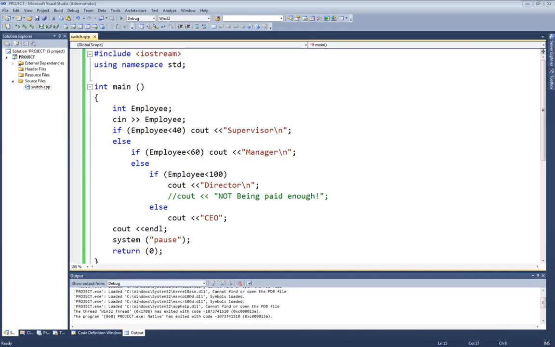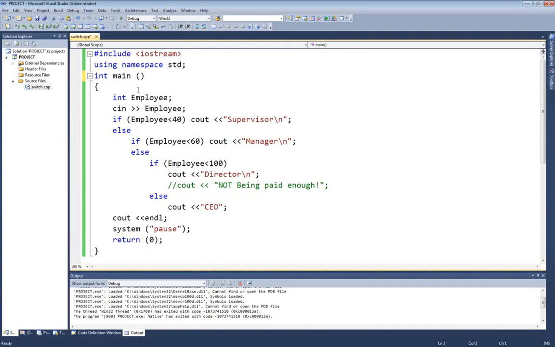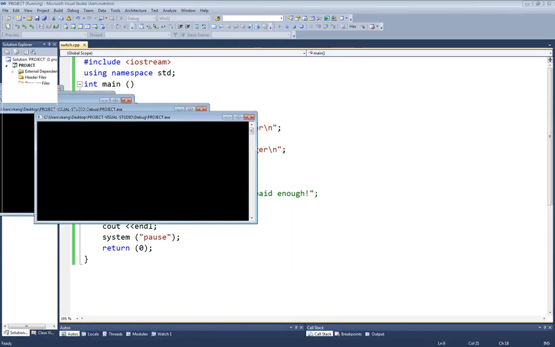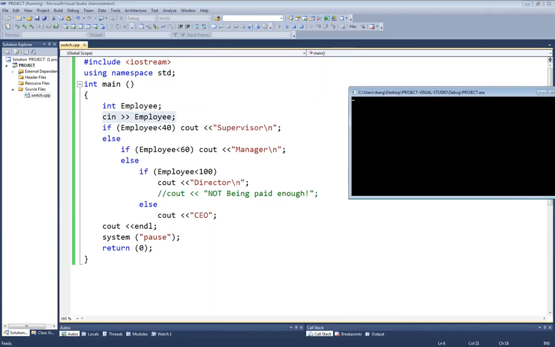So the solution to that particular example should have been something similar to this. So we enter employee, we enter an integer data item. We input that, then it goes into comparison. So I'm just going to run this just to show you what it should look like. I'm just going to enter 120, and it should come with CEO.